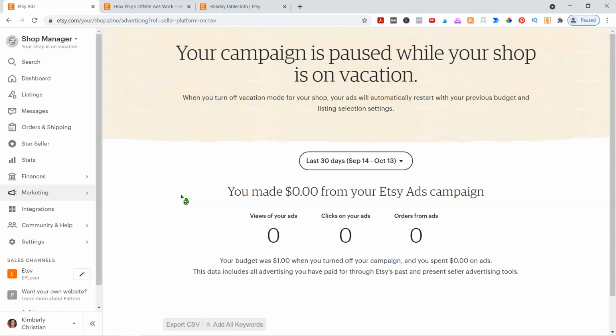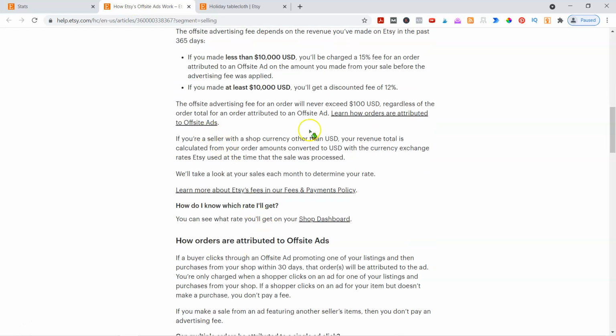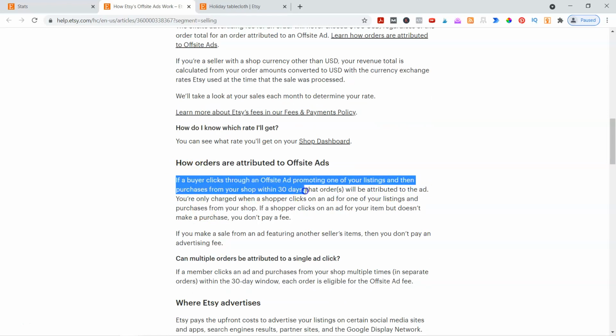So the next thing is that when you're on offsite ads, let's just go back to right here. They are going to charge you, and I don't know if it says it here, but yeah, right here. If a buyer clicks through an offsite ad promoting one of your listings and then purchases from your shop within 30 days, that order or orders will be attributed to the ad. That means that if somebody clicks through and you make a sale, you get 15% off of that one. A week later, they come back and buy from you again. You get 15% taken off for that one. A week later, they come back, they buy again. Again, you get another 15% off until that 30 days is over.